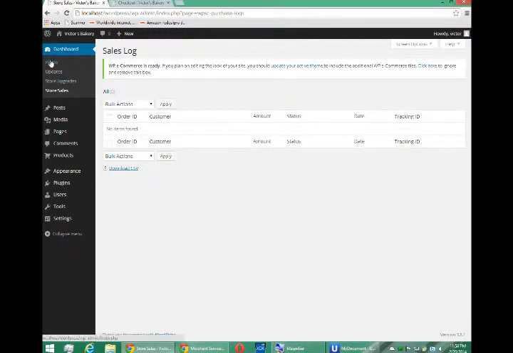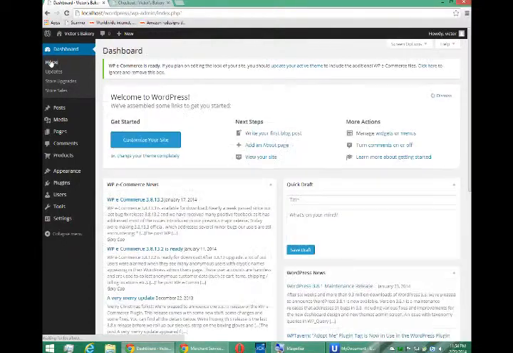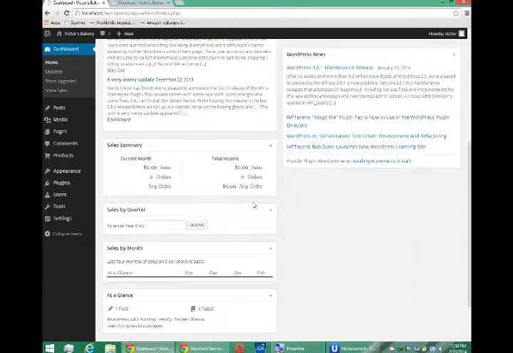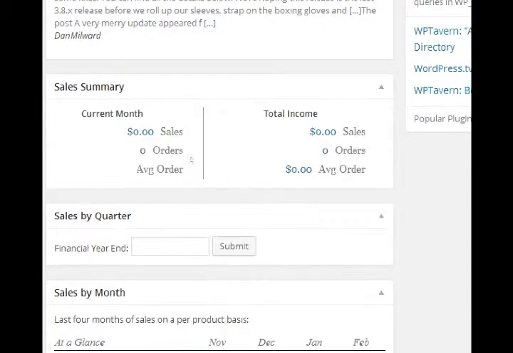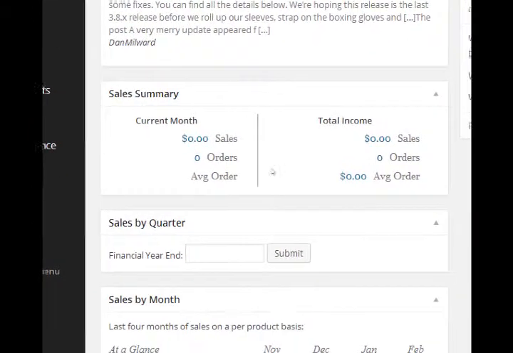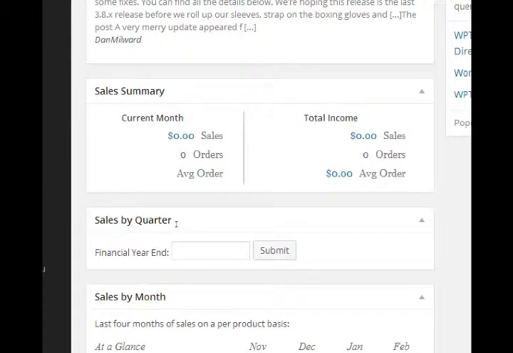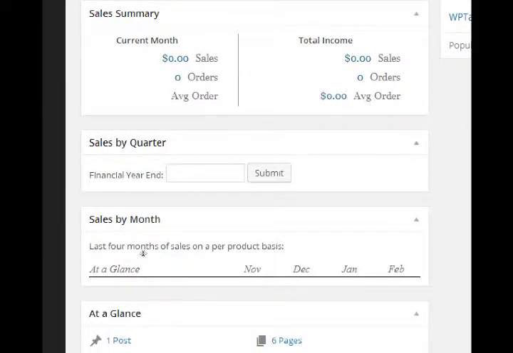What you'll also see, when you first log into WordPress, under Home, is a brand new section of Sales Summary. You're going to see your sales for the month, and the total income of the life of the store, as long as it's been active. So you'll be able to see that at a glance as soon as you log in. If your store has been around a while, you can organize things by selecting the financial year. And then you'll get a sales summary by month over the last several months.